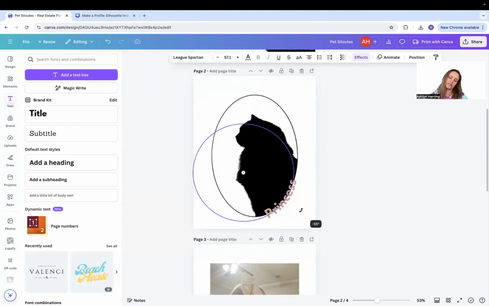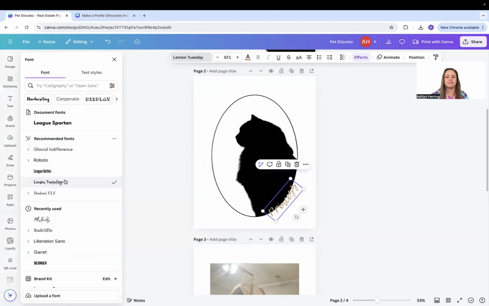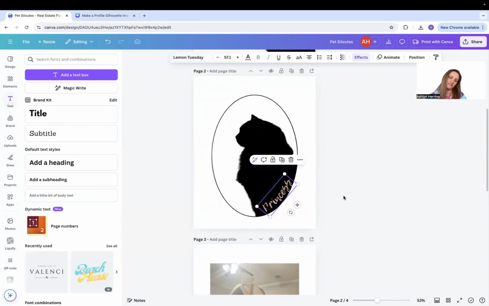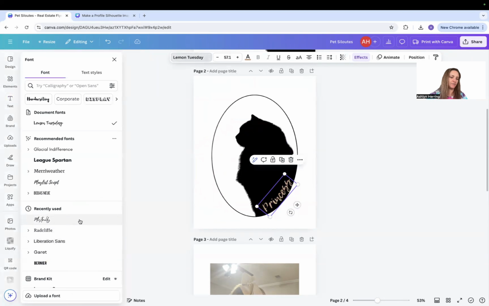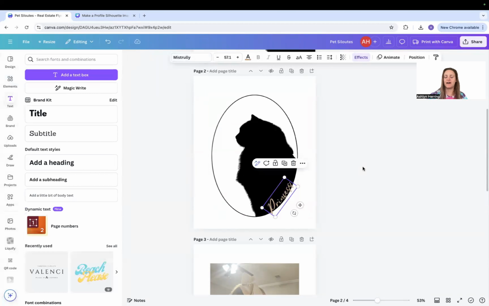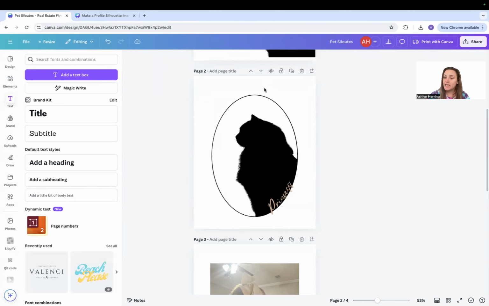It's not perfectly symmetrical, but we could keep playing around with that and say we wanted to make it like a nice cursive font. Could look something like this. Or we could pick something a little bit different and play around with the placement of that. And then this image itself could be printed, and this could be what you put into a frame or hang on your wall or, you know, whatever.